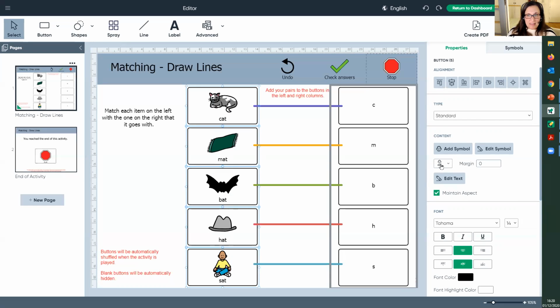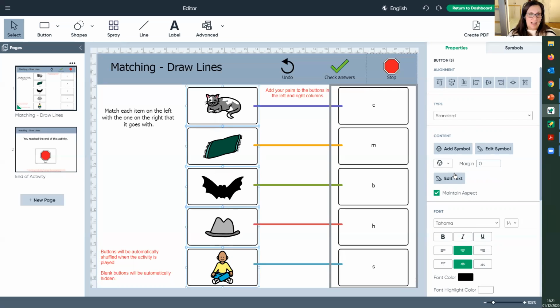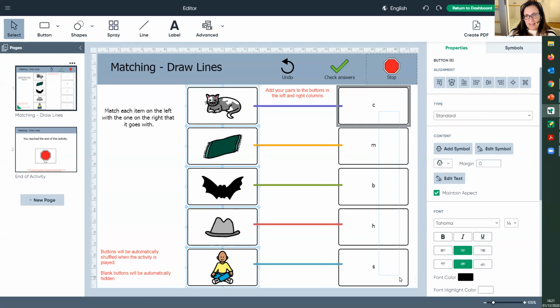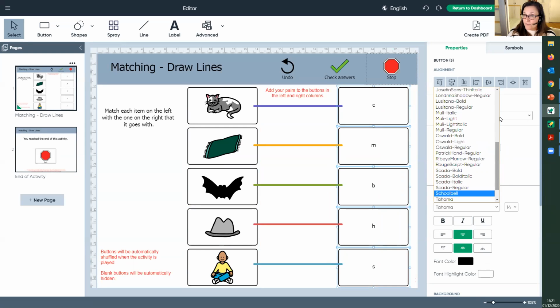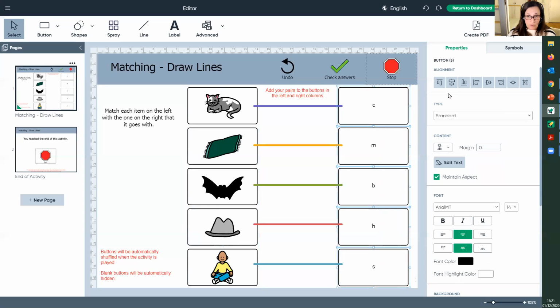Right at the top, I can see this button here is going to let me choose where the symbol is in relation to the word, as well as choosing just to have a symbol itself. So that's what I've chosen because I want to hide that label. Now I'm going to highlight these because I would like to make the font different. We have a lot more fonts than we had for those of you who've been using Boardmaker online. So a lot more fonts to choose from.